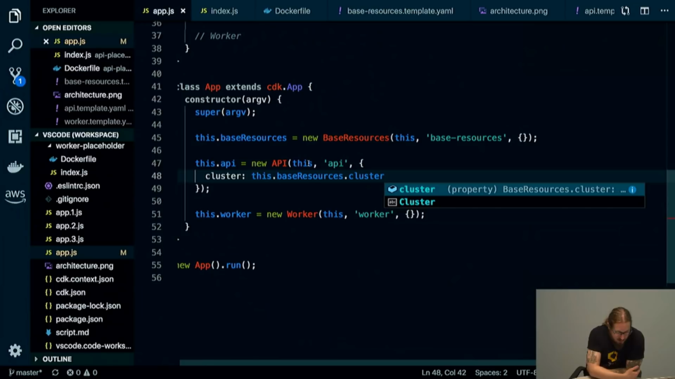I see a question in the chat. In CloudFormation, it's not supported that you have SSM parameters in the ECS task definition container. You have to create a custom resource for that. Is it possible to do that with the CDK code?